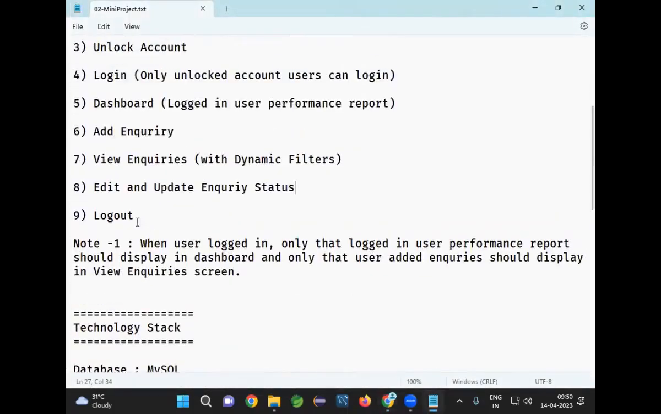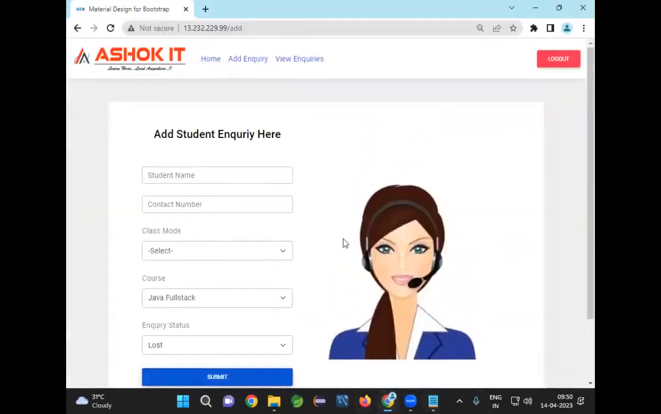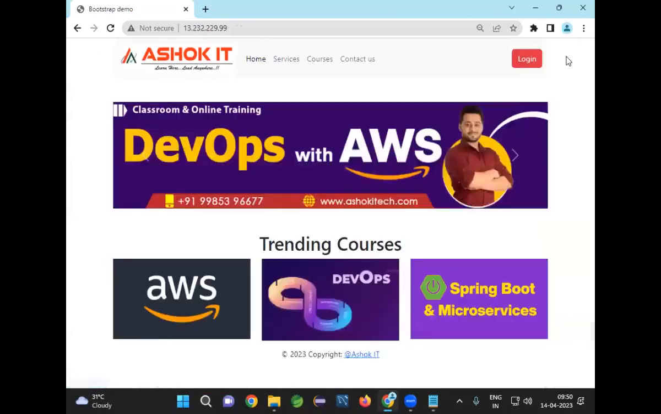So here, if you observe, logout functionality is also available. Once you are logged in, you perform your operation, click on logout. You should come back to the home page.